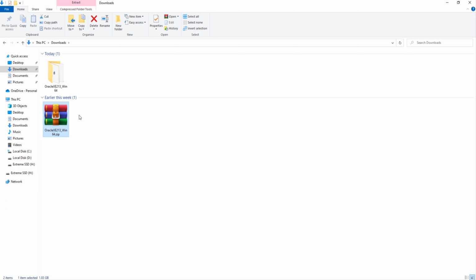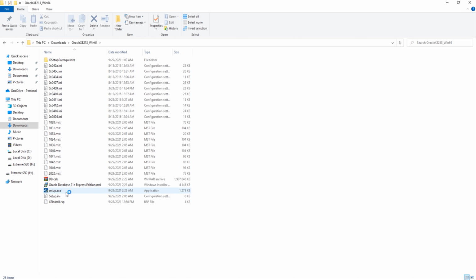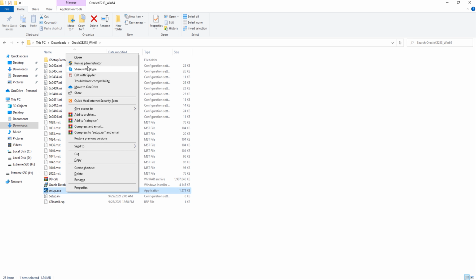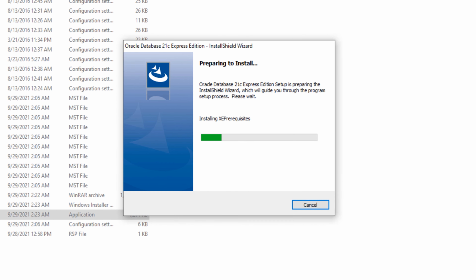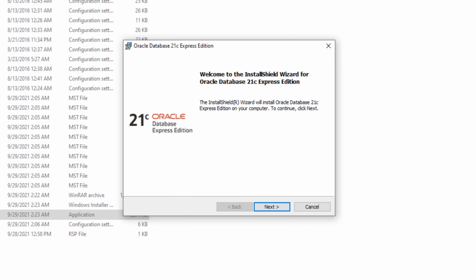Now, open this folder and find setup.exe in it. Here it is. Right click on it and select Run as Administrator. The installer will now check the prerequisite for installing Oracle Database Express Edition on your system. If everything goes well, then you will be presented with the installation screen.